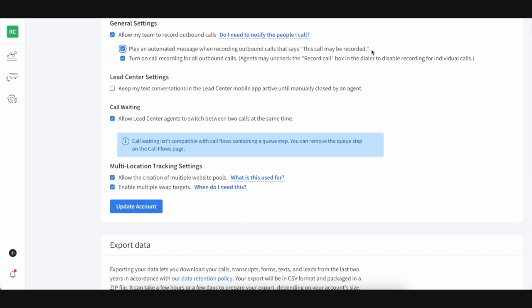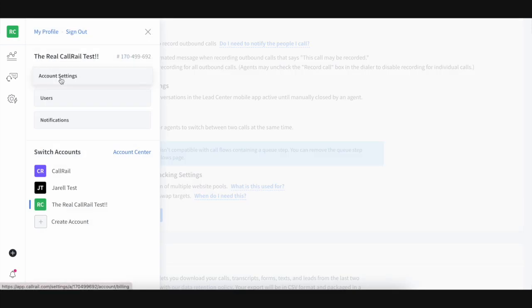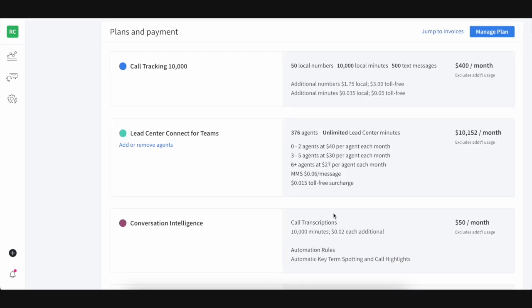We have several add-on services that help you optimize your marketing efforts and also just how you receive calls. So you can see here, this is your base CallRail plan. It includes a certain amount of tracking numbers that you can create.